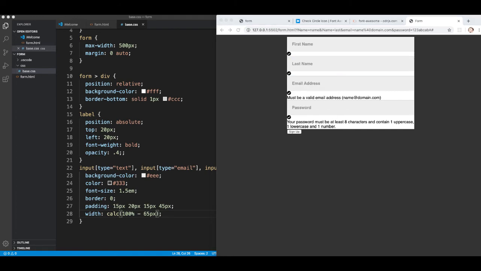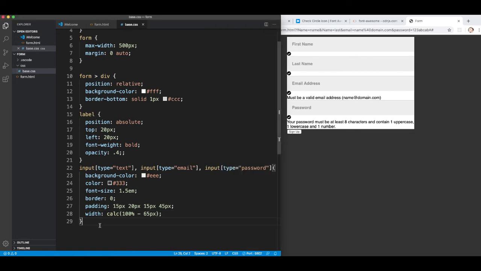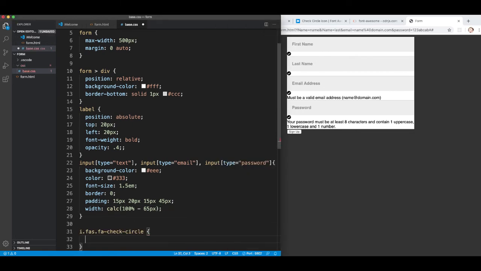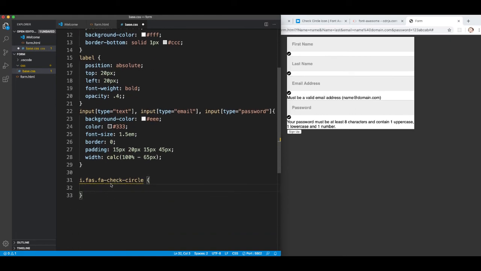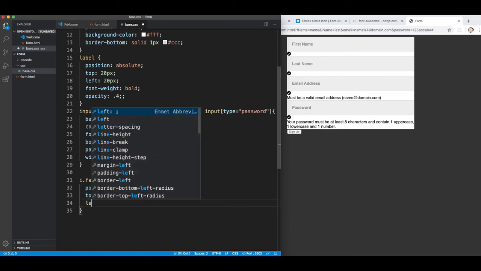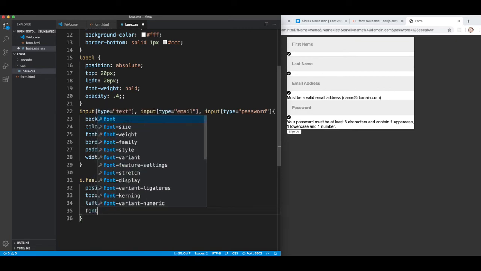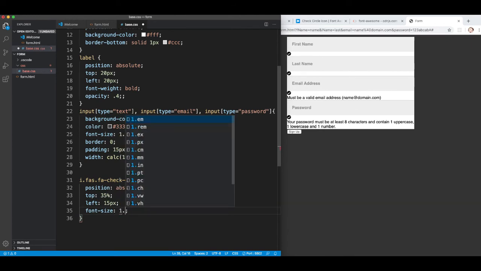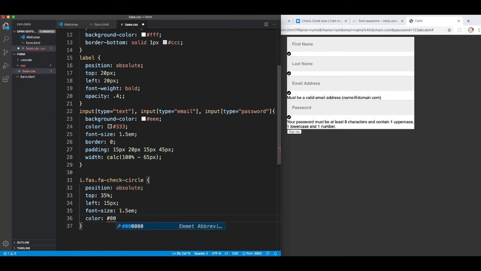And the next thing that I'm going to do is I'm going to set up a rule for my Font Awesome icon. And since all of my icons are the exact same class, I'm just going to go ahead and use this real specific selector. And we're going to position these things absolute. We're going to specify top is going to be about 35%. Left is going to be 15 pixels. My font size is going to be 1.5 ems. And we're going to make the color a light teal. So here's the hex value for that.